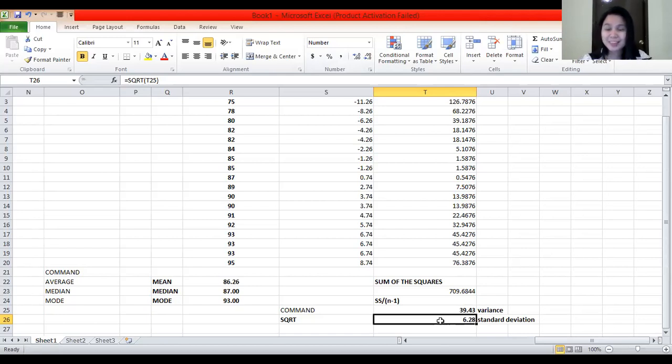You know how to do it? Remember, our mean is 86. You add 6.28, that will be our first standard deviation in our stat class. You add another 6.28, that's the second standard deviation.